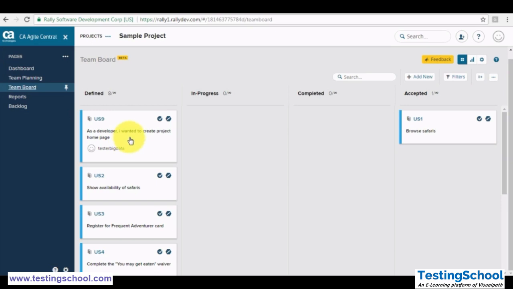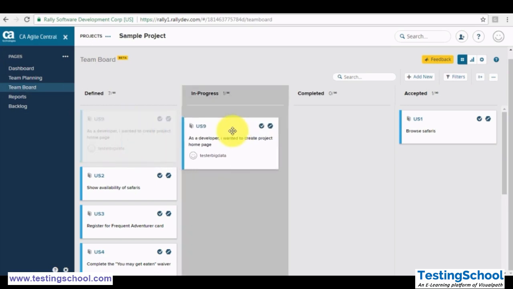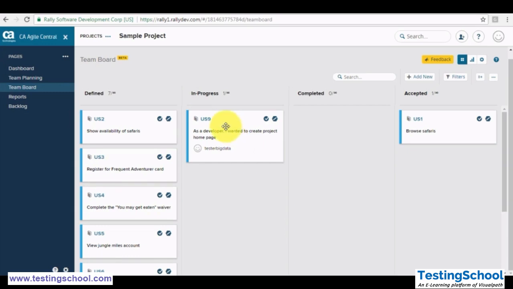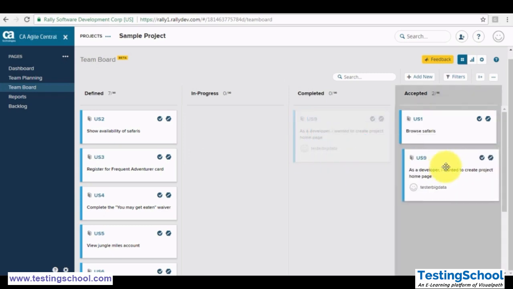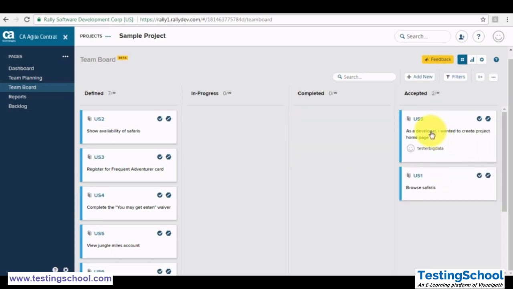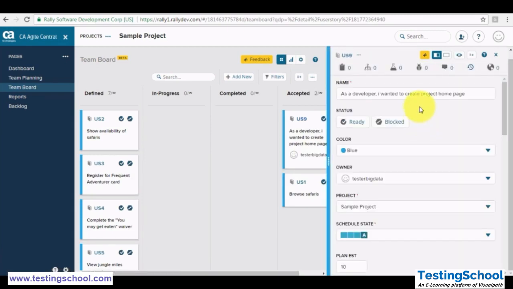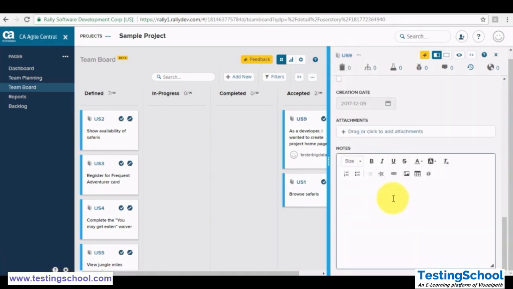And once developers start working on this, it will move to the in progress, drag and drop. Then it will move to the completed. Once it is completed, at the last, it will move to the accepted status once the business team approve this user story. And as we have seen in the last session, if you wanted to put any comment on a user story, just click on the name or the heading and you can put any comment that this is done and acceptance criteria met.